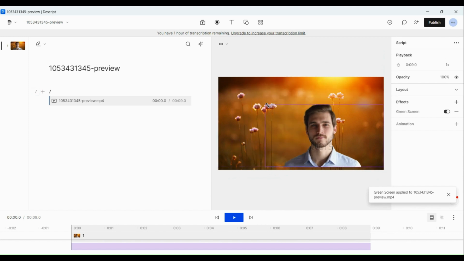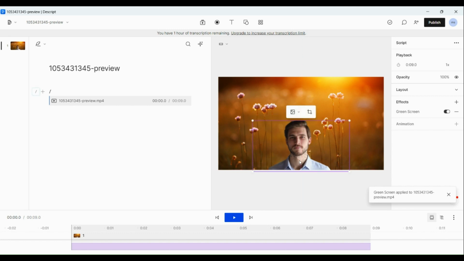Now if you want to resize the video as well, you could do that by simply moving the cursor and resizing it using the point corners of the video.